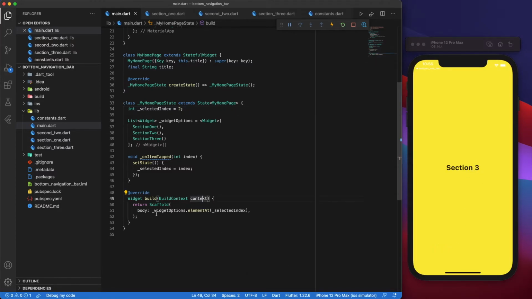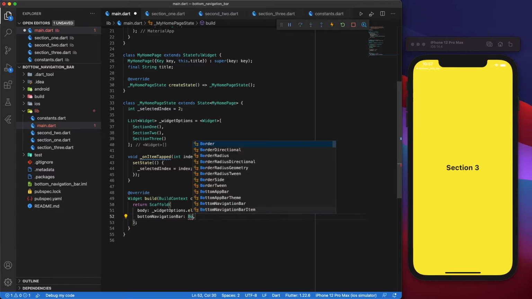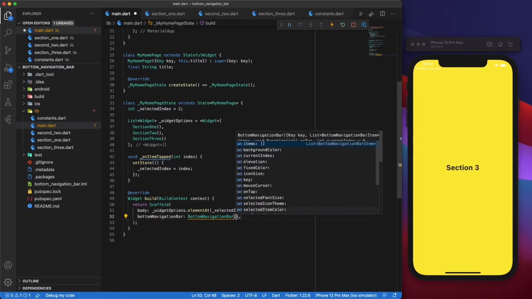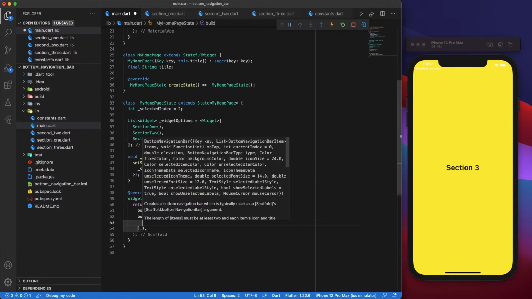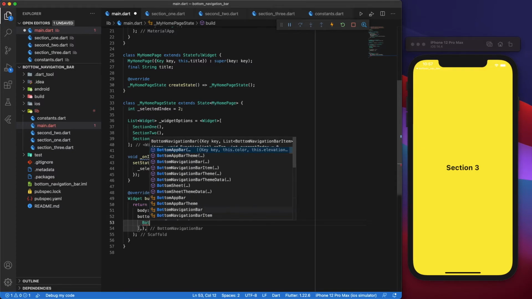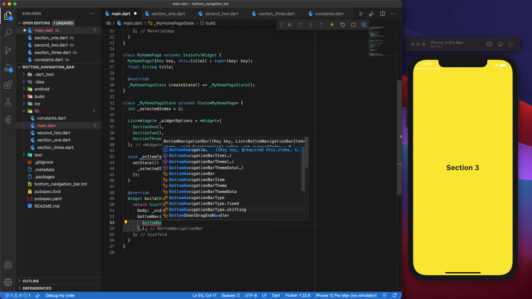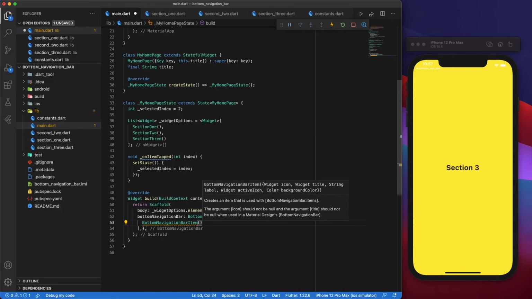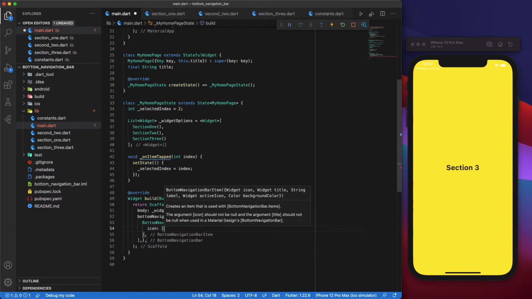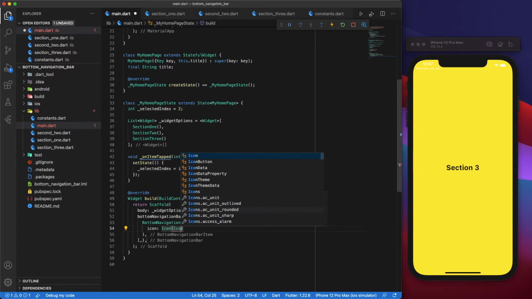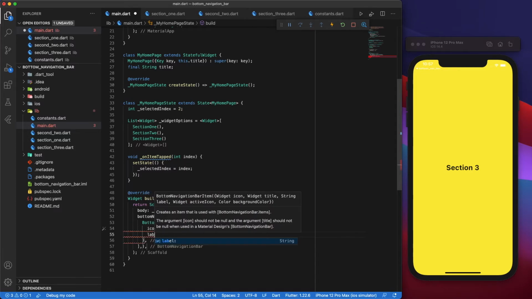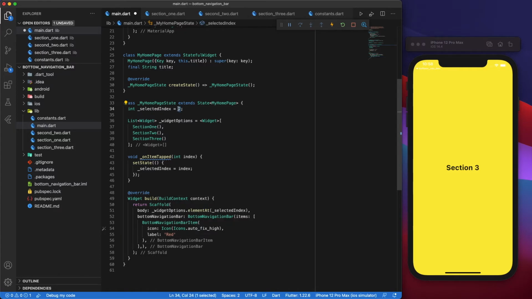it changes as well. Now to place the bottom navigation, go here, put bottomNavigationBar and create a BottomNavigationBar widget. And as items, it is the first one, that's a BottomNavigationBarItem, and it takes the icon, an Icon for the first one. I will put here a random icon, so Icons.auto_fix_high, this one, and the label is going to be Red because the first item is red.